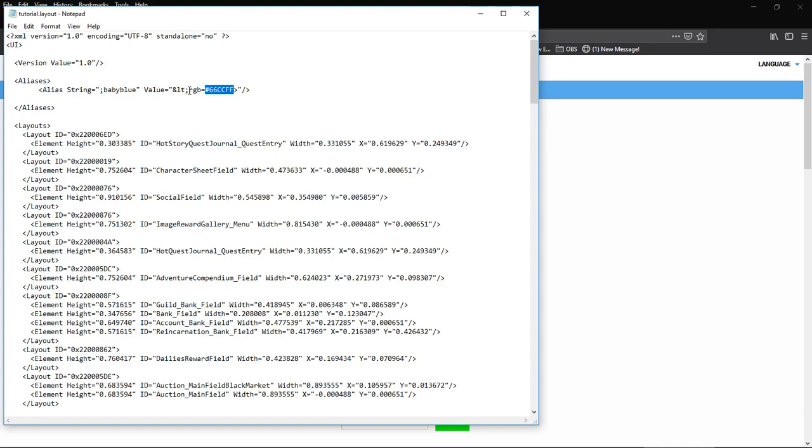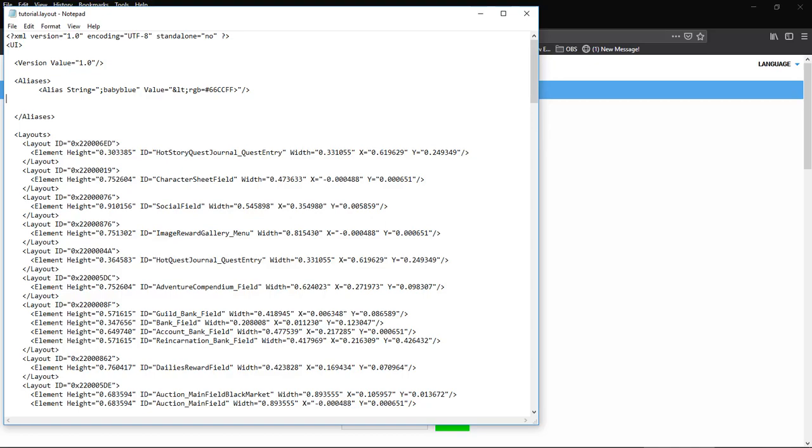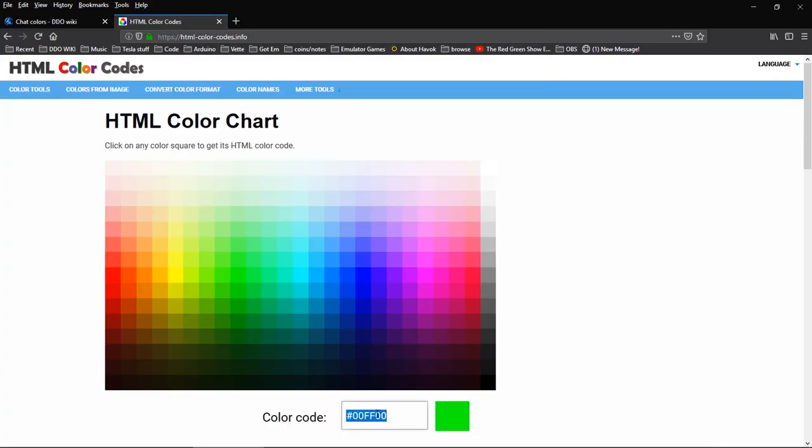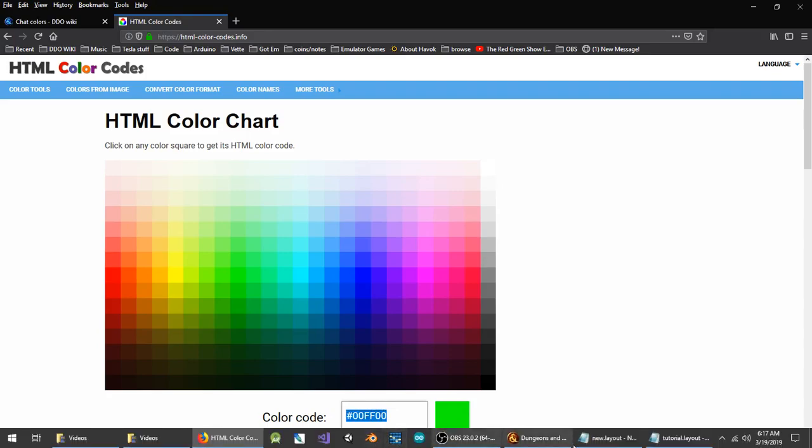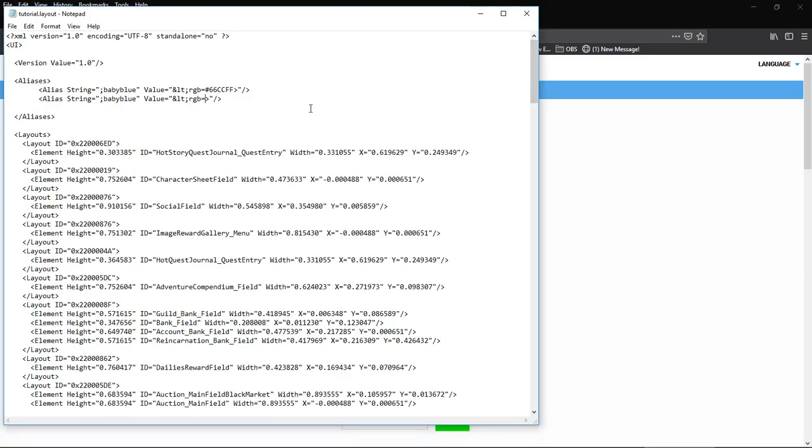That's your color code for your RGB values. So once you have this, you can just copy this, press enter, tab it over, hit paste with Control V, come back here, copy that color code, and place it right there.